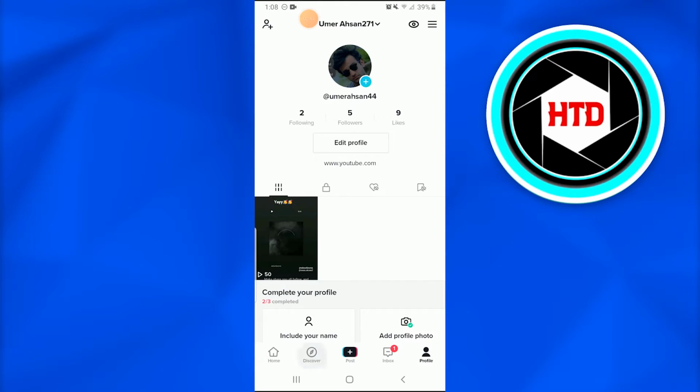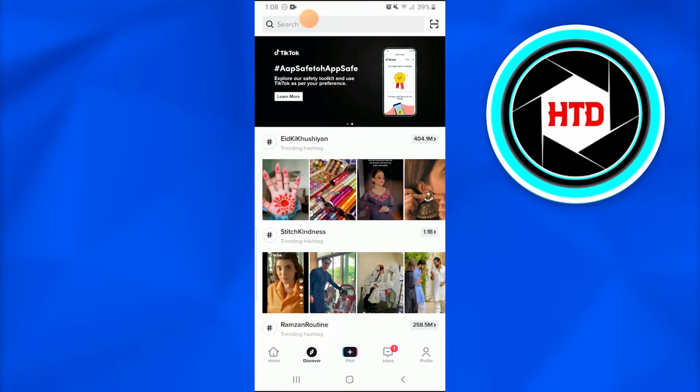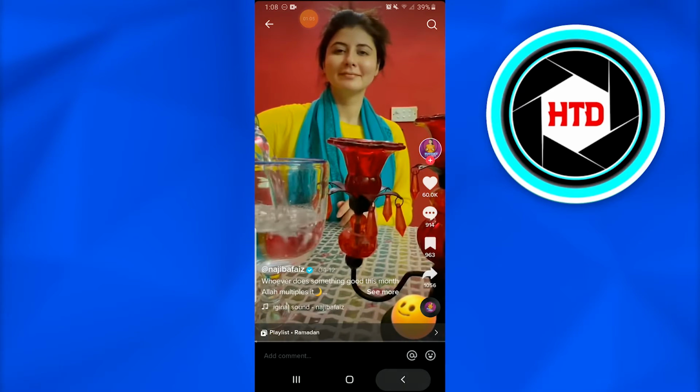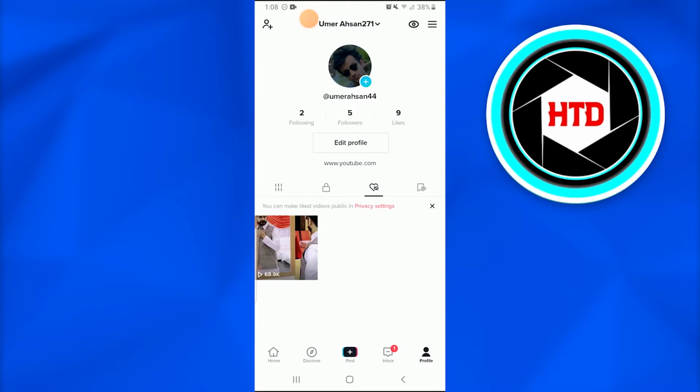And once you are on it, now what you need to do is simply get into Discover or your home. Once you're on the Discover page, all you need to do is simply choose any of the stories or videos that you like. Just save it. You can save it by tapping the ribbon button at the right, and that has just turned yellow.